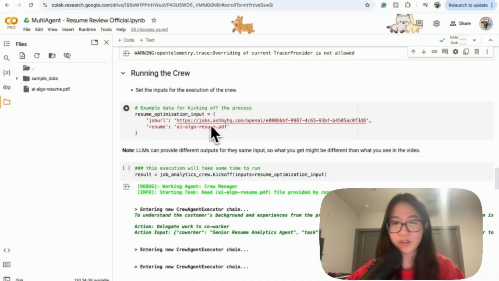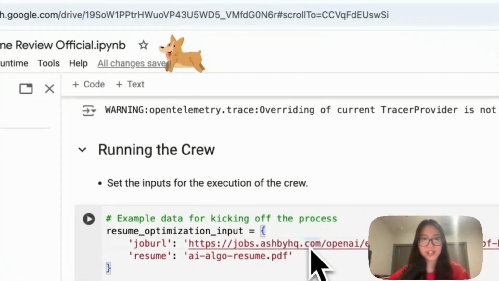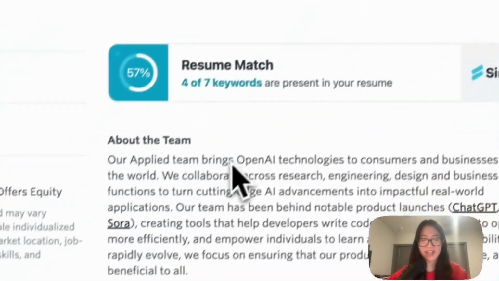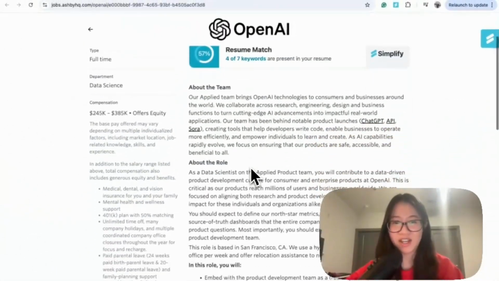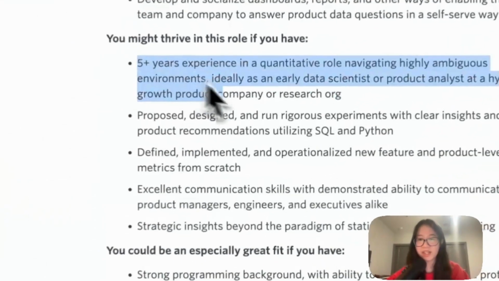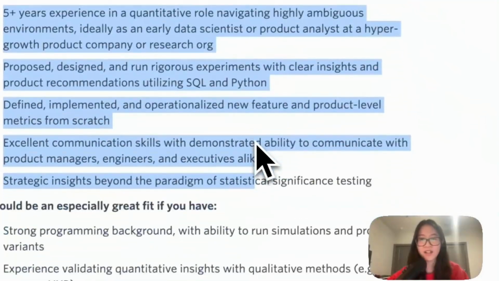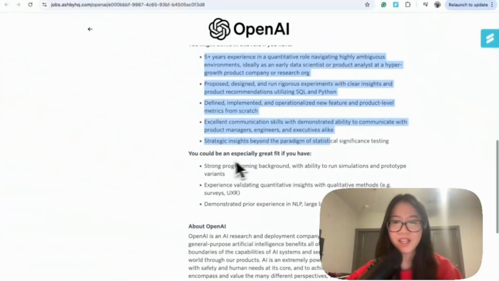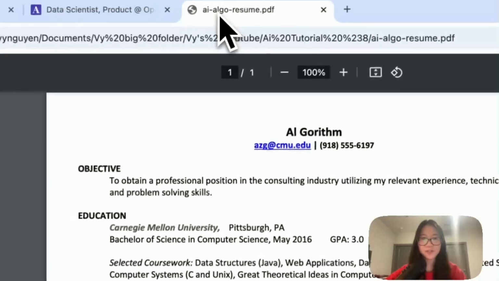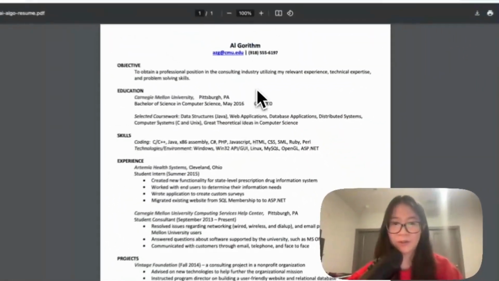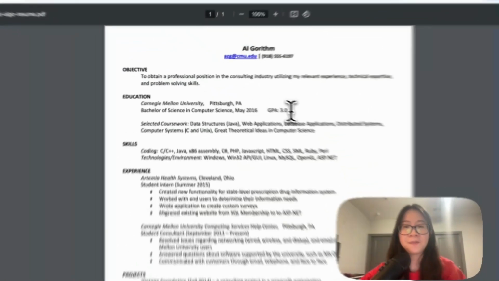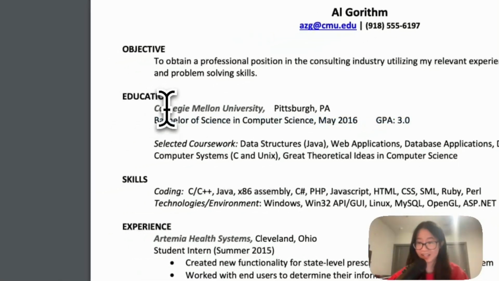First, for the job URL, I am using this URL from OpenAI. The position is the OpenAI data scientist, product. And now let's see, of course, they will have all of the experiences that they want the candidate to have, and all of the keywords as well. And then for the resume, I found a resume online from Carnegie Mellon University, where they have this template for their CS students.